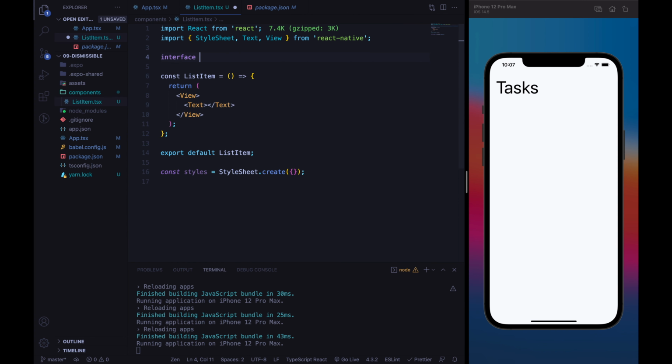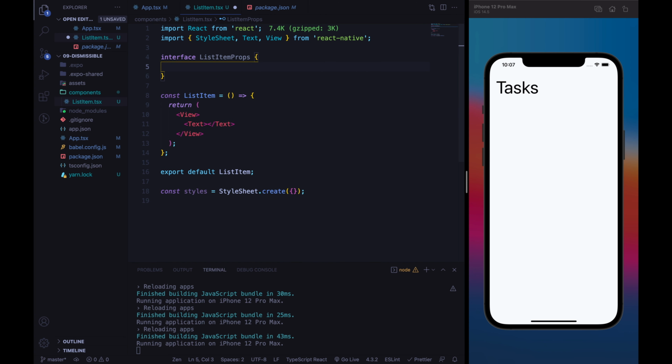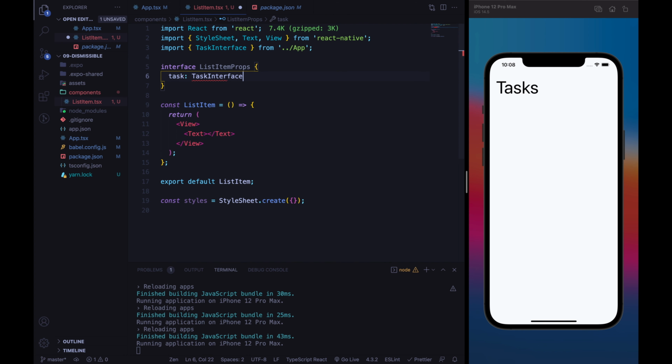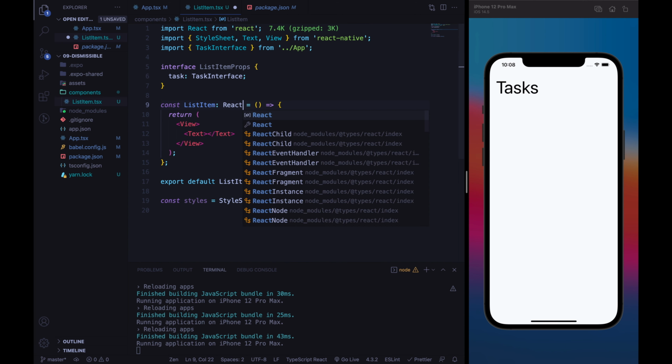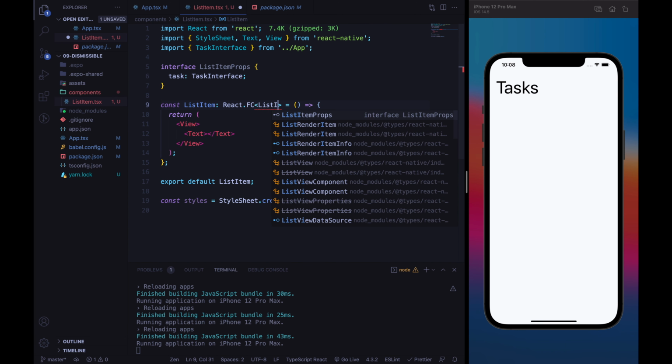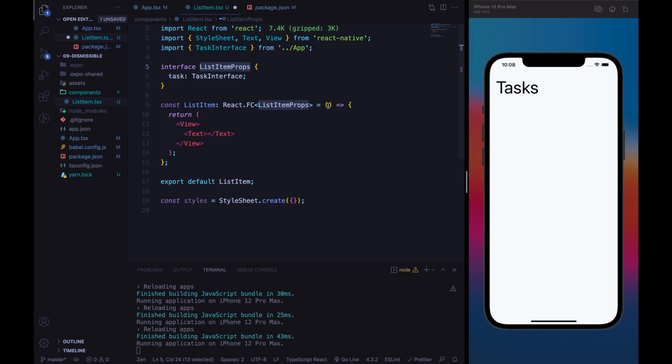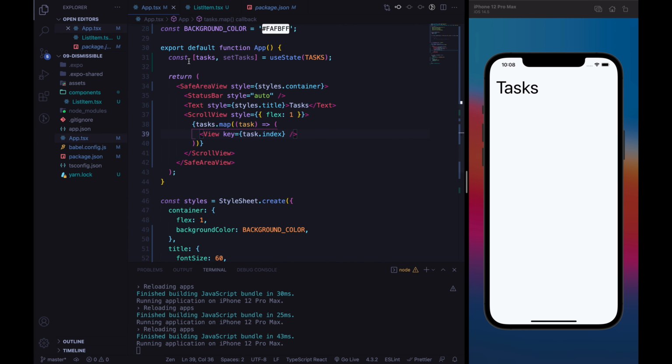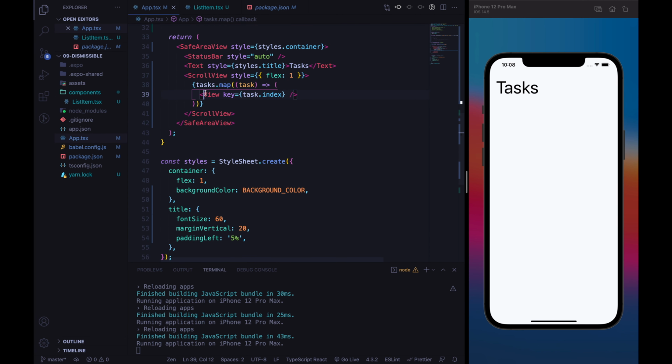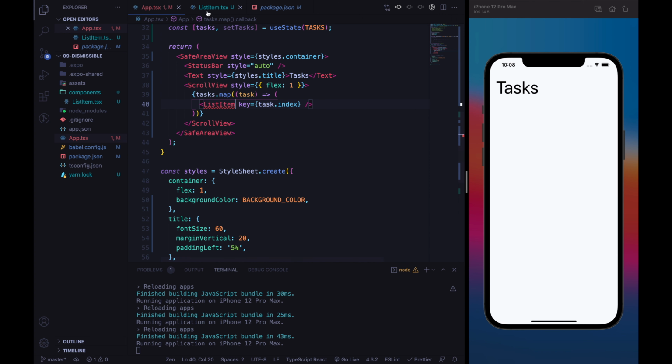So we need to define the list item props interface, here we will handle the task object. The task object will have a task interface, and we need to define the list item component as a functional component with these props right here. So here we can handle the task itself. So we can actually replace this view with the list item, and we need to assign here the task property.